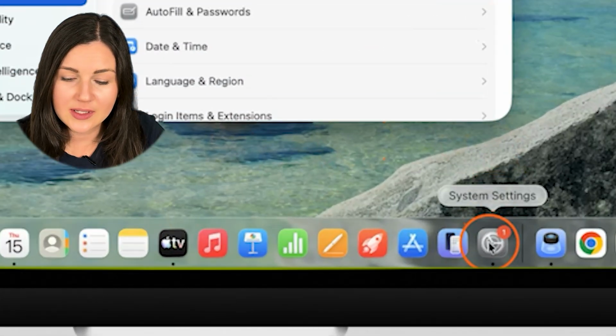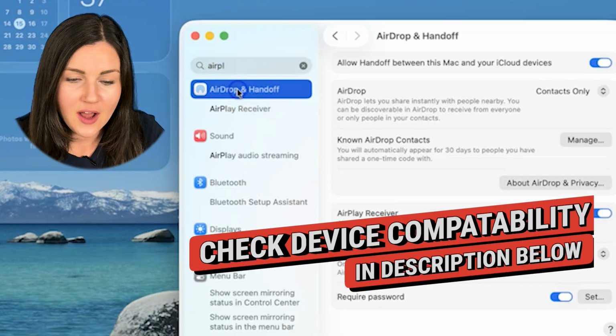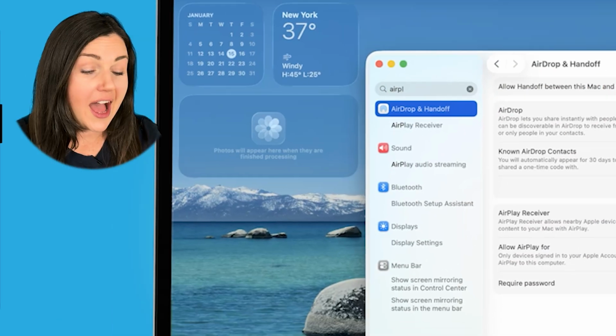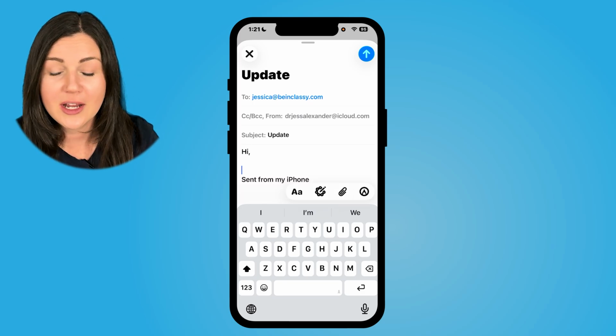Within my Mac, I will select my system settings. I will go to AirPlay and Handoff. Allow handoff between this Mac and your iCloud devices. I'm typing this email, and I would really prefer to finish typing this on my computer.